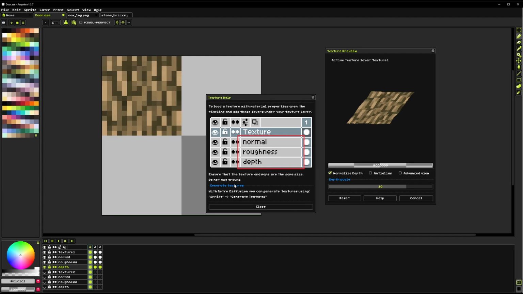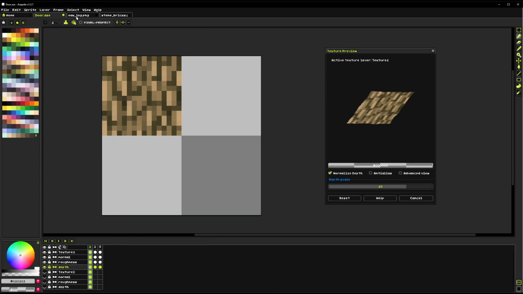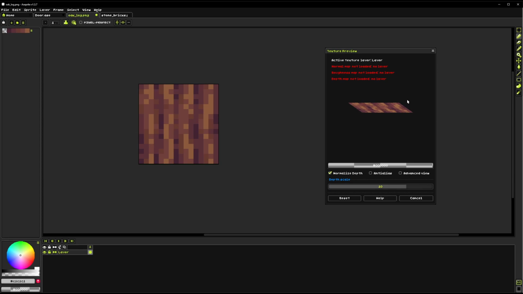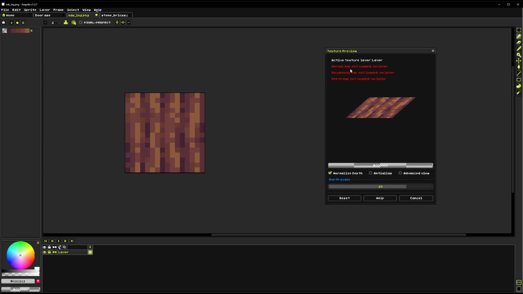And then also in Retro Diffusion, you can actually just directly generate textures. So let's show off an example of that. We'll move over to this pre-made oak log texture here, and as you can see, you actually get a warning that it doesn't detect a normal map, a roughness map, or a depth map. It can't find them. It also tells you the name of the active layer.